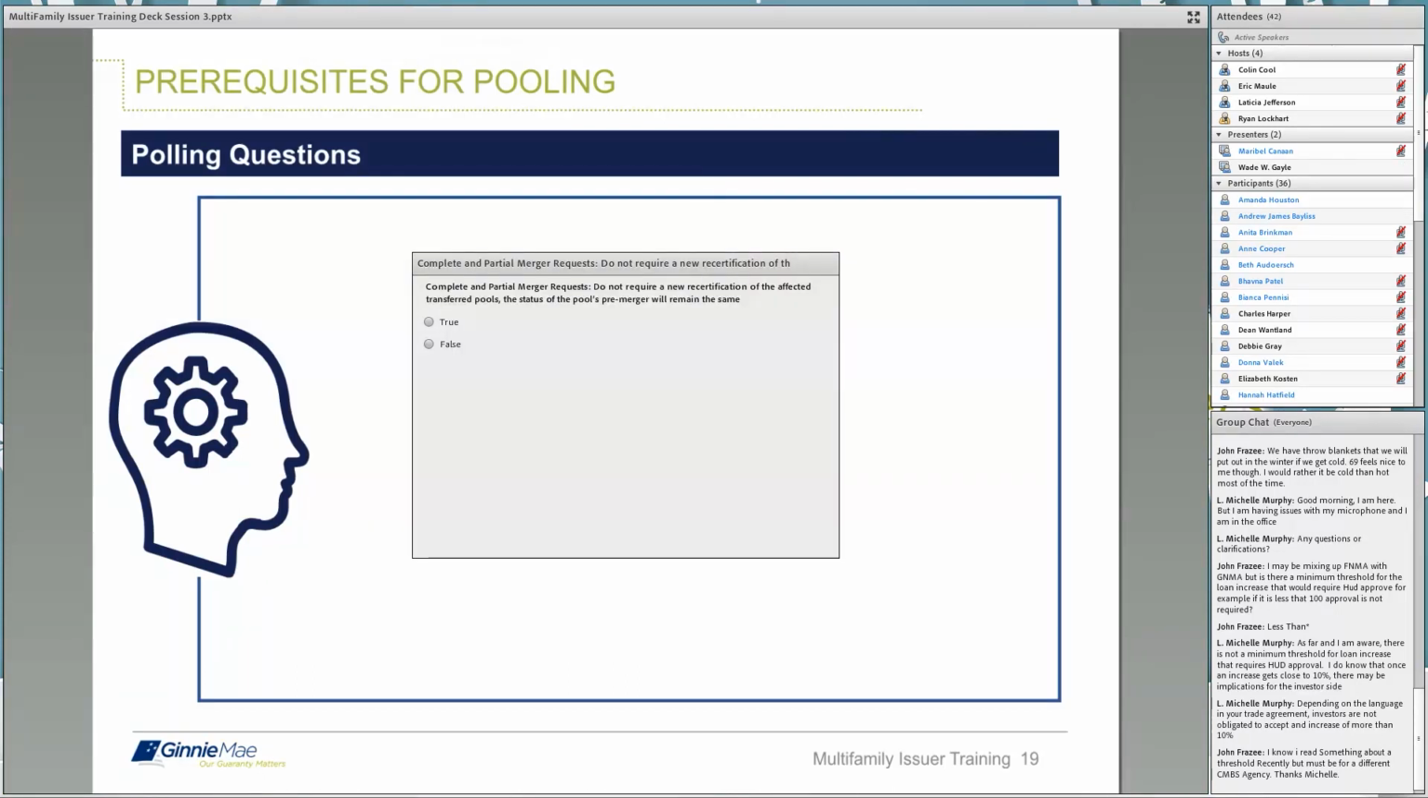Okay. Complete and partial merger requests do not require a new recertification of the affected transfer pools. The status of the pools pre-merger will remain the same. Is this true or is it a false statement? We can't make up our mind here. Complete and partial merger requests do not require a recertification of the affected pools. The status of the pools pre-merger will remain the same.